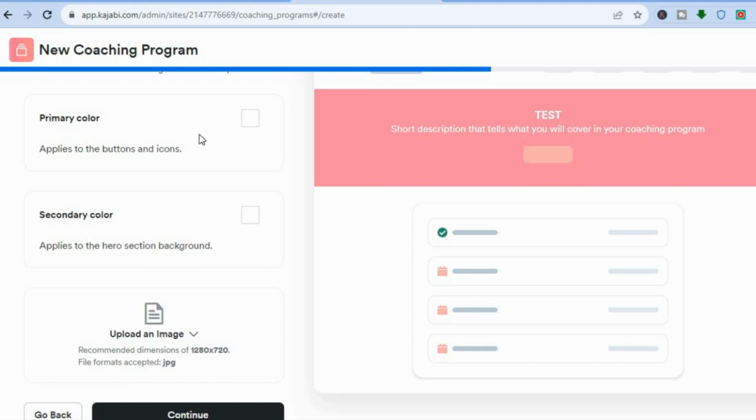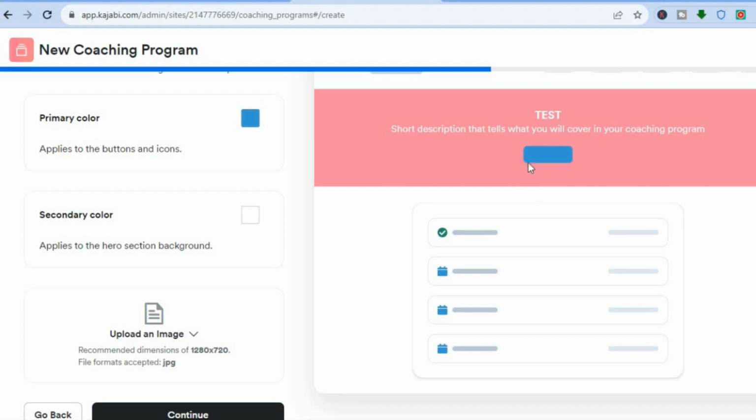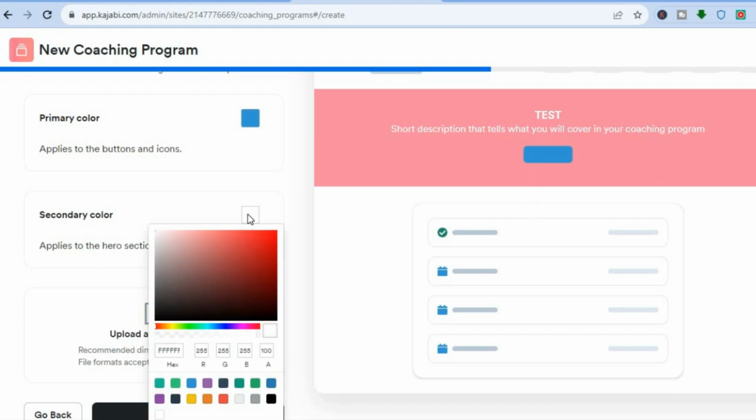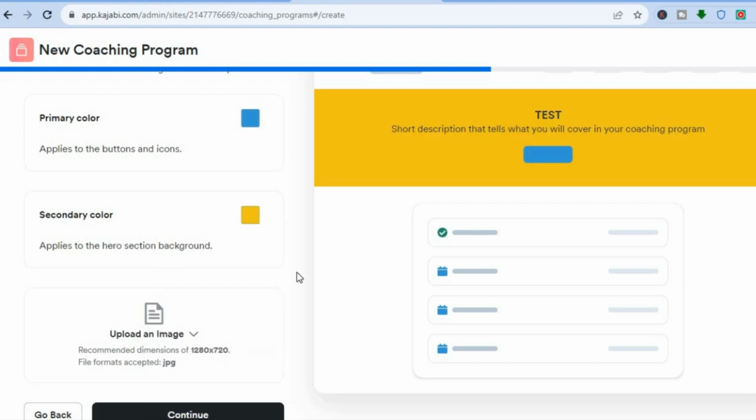From here, you can choose the primary colors that you would like to use that will be applied to buttons and icons. So you can tap in the box right there, and I'll select blue, for example, and you can see a preview of how it looks on the right hand corner right here. Then you can select the secondary color that you would like to use. I'll select this color. Then from here you could upload an image.